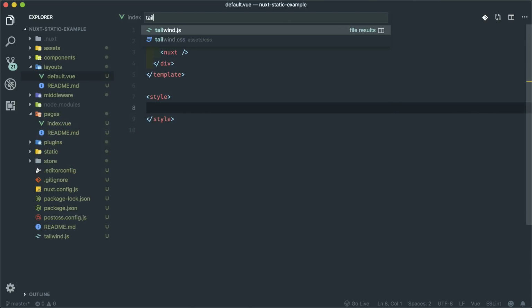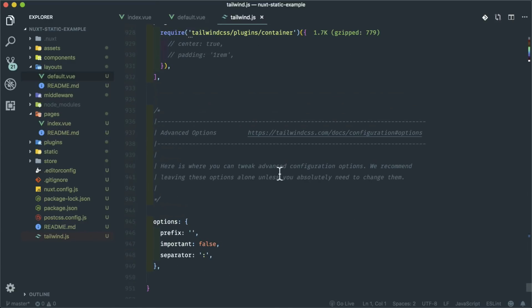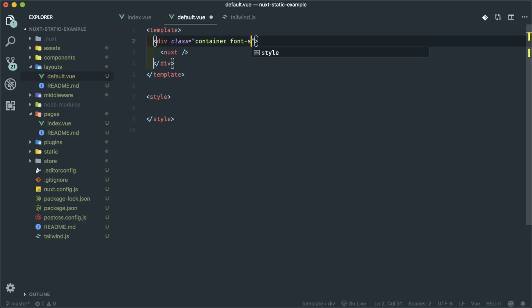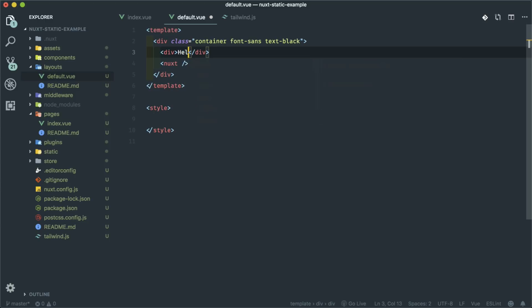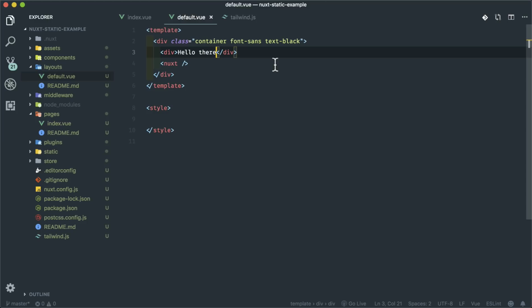So let me just quickly configure Tailwind. I want the container, so we have to uncomment that right here. Okay. And now back to the layout. I just want to do class equals container. I want font sans and black text for everything. And let me just see if I'm getting anything here. Okay, cool. And right here is the container I want for the navigation.